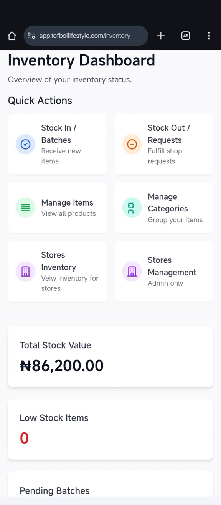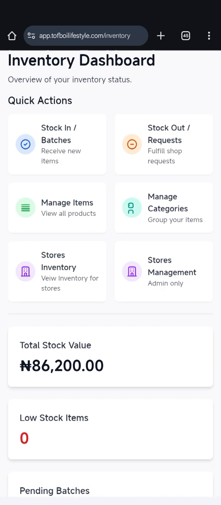So, store management. Right now the store has been set up. This account doesn't have access to set up stores. That is reserved for the admin. So you see unauthorized, you go back.